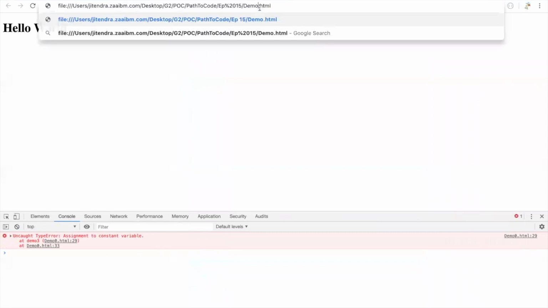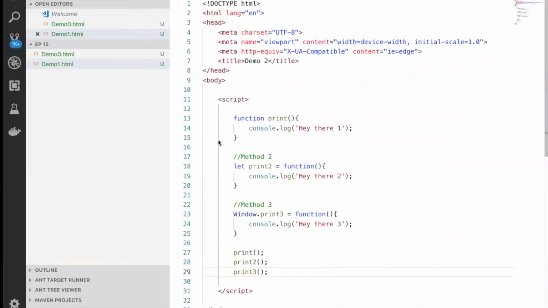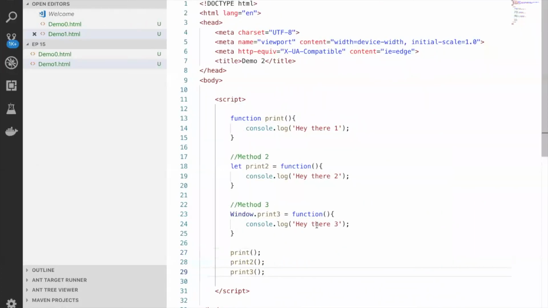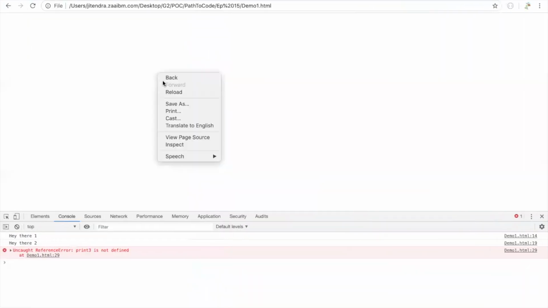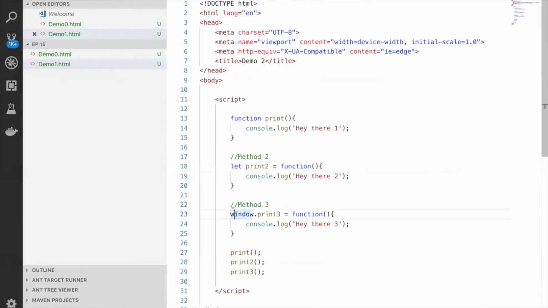File name is... okay, print3 is not defined. Okay, W capital. So the problem here is it is case sensitive, so we have to make sure it's not a capital W, it's a small w. So these are the three ways we can write a function.